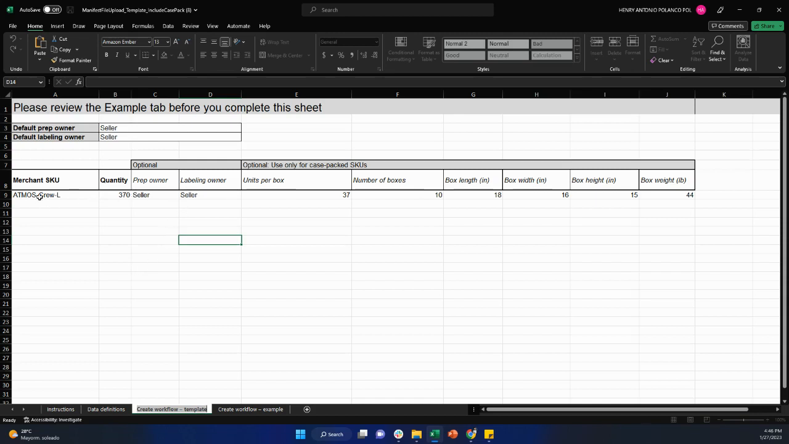and I included the SKU name, the total quantity we're going to send, the prep owner and labeling owner, which is optional, so you can leave that blank, and then the units per box in case dims and weights. After we have all that, we save the file as an Excel workbook.